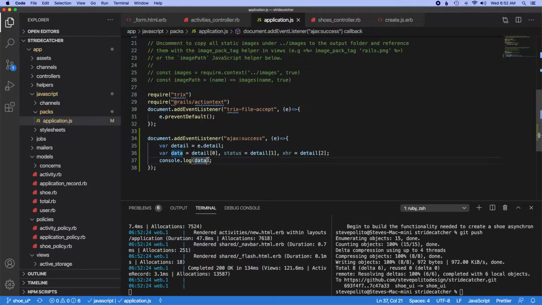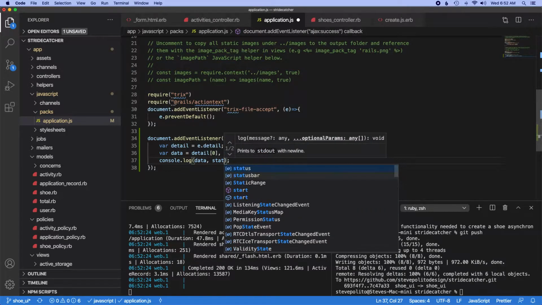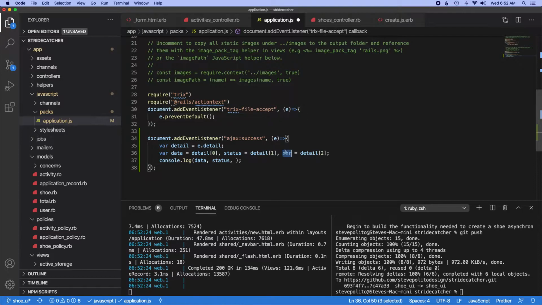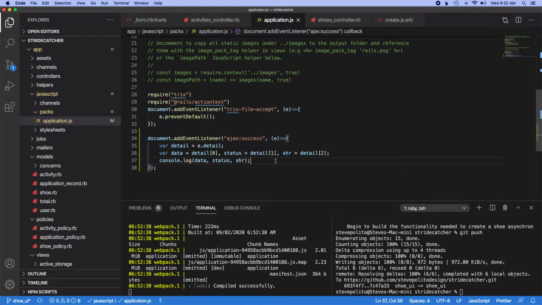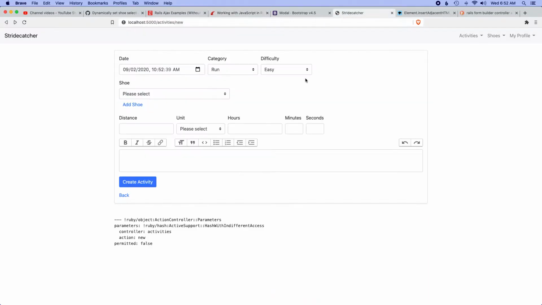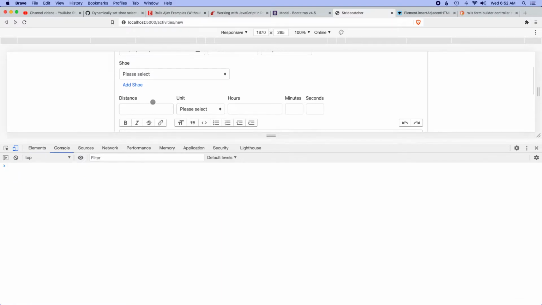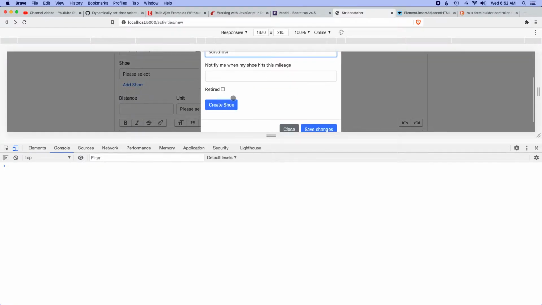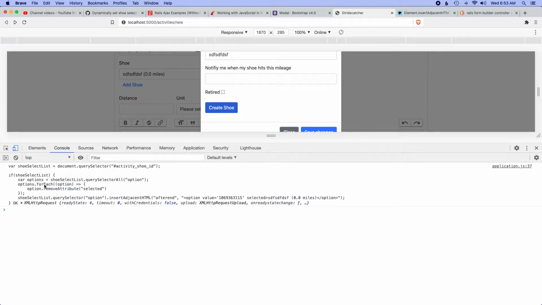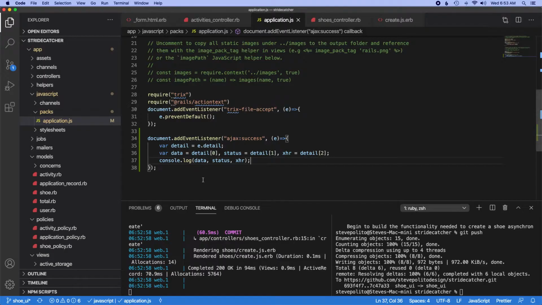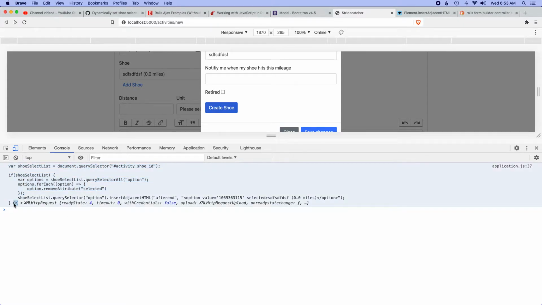So we have data. Actually, let's do status and XHR. So these are the three things that get returned to us. So let's go into the console. Okay, so in the console, I'm gonna add a shoe. If I click create shoe, we have, that's the actual response, I think. Like that's from the create.js.erb file. So then we have the data, the status, and whatever. So I think we want to just listen for OK.